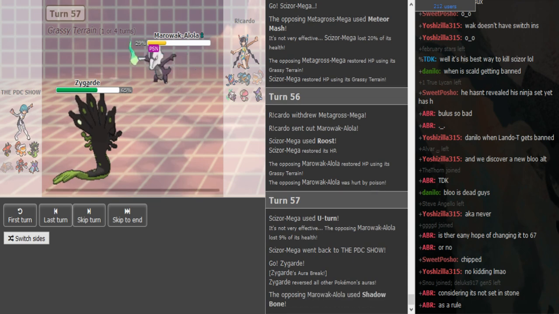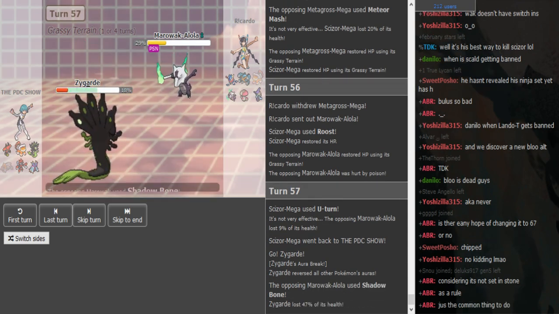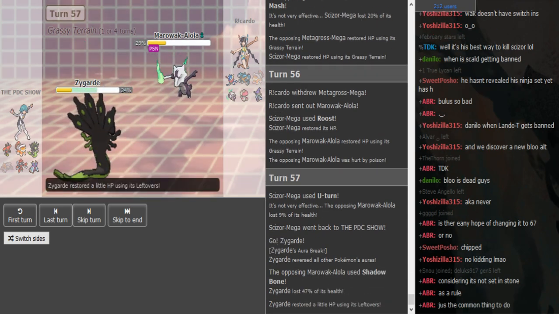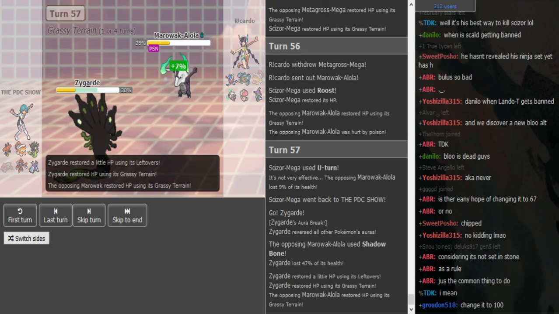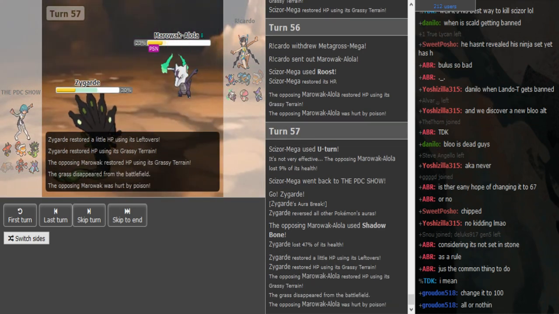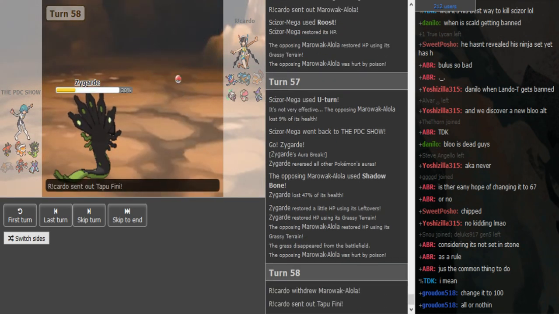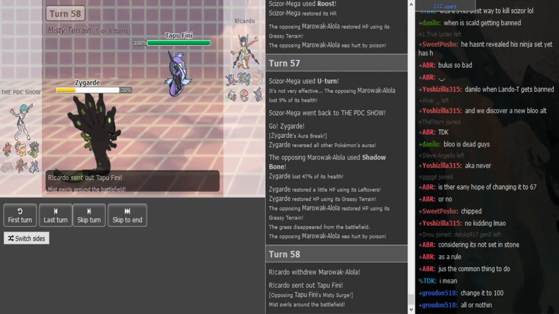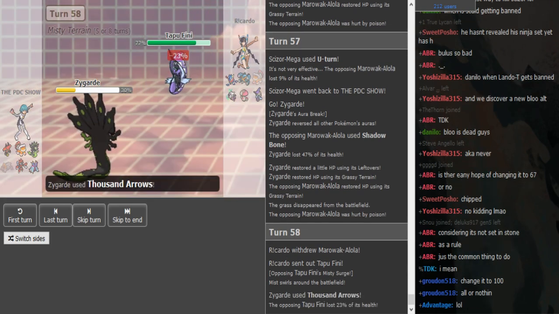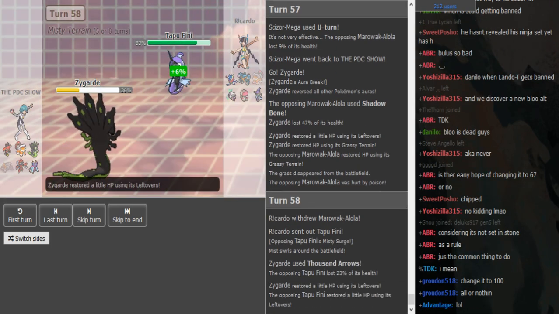This is where Marowak being so slow hurts it, because if it was faster than Scissor, it wouldn't take that U-turn every time. This time he goes for Shadow Bone, though. That's a hell of a lot to the Zygarde. If he went for Shadow Bone last time, when we went for Flabébé, it would have been super good for him. I still don't see how he breaks Toxapex, though.